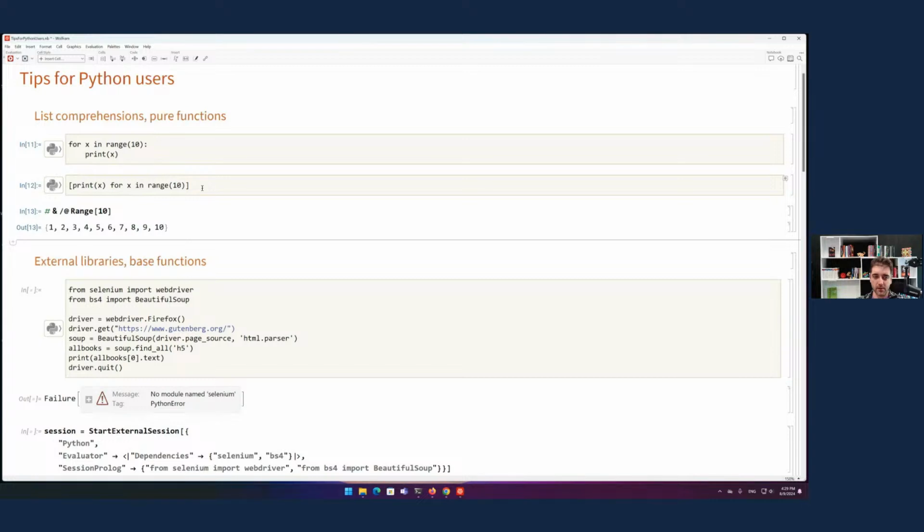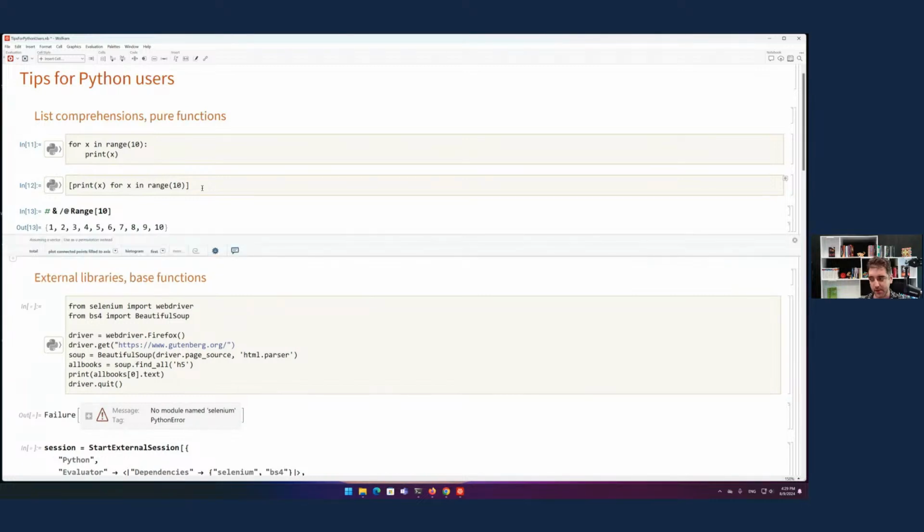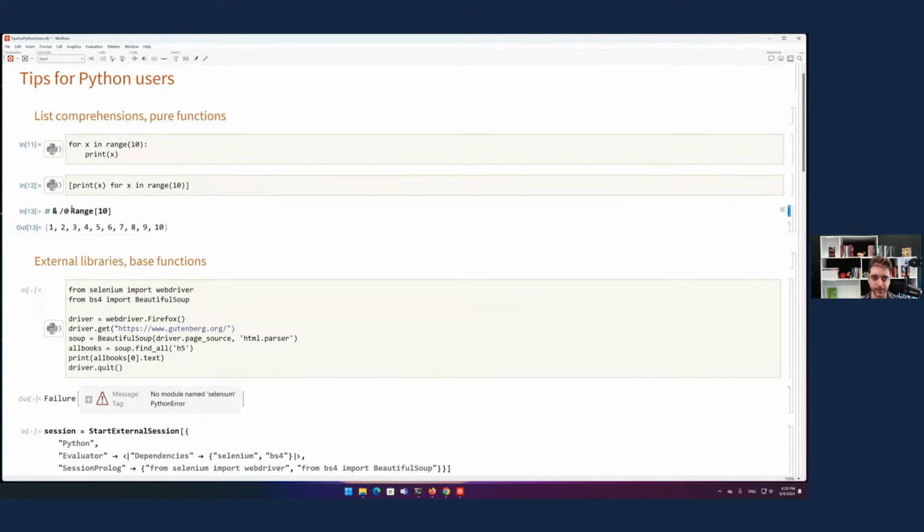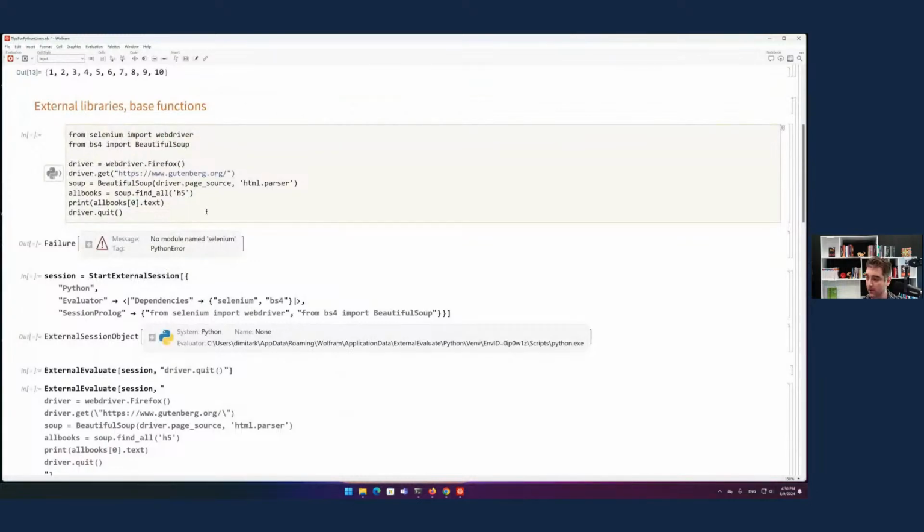So if you're a Python user and you're longing for your list comprehensions, definitely don't use for loops. But even things like Map and Table are a bit further away from list comprehensions than pure functions. So pure functions would be your equivalent for that.